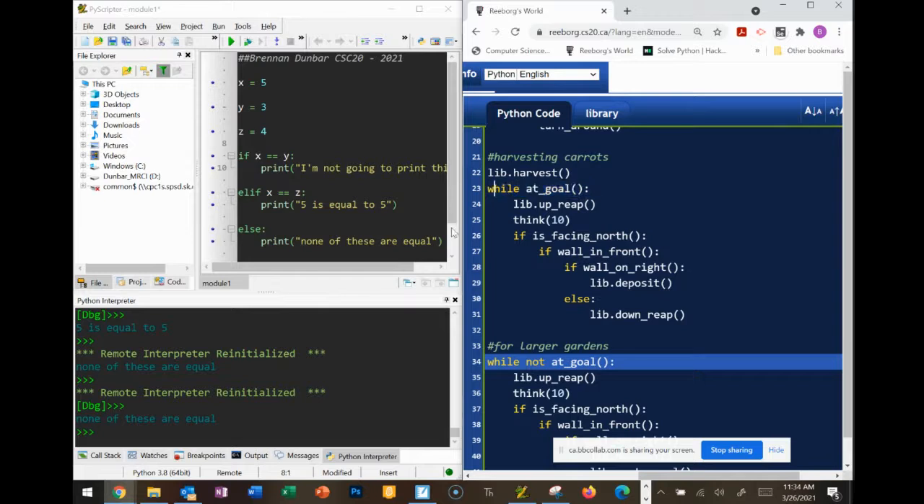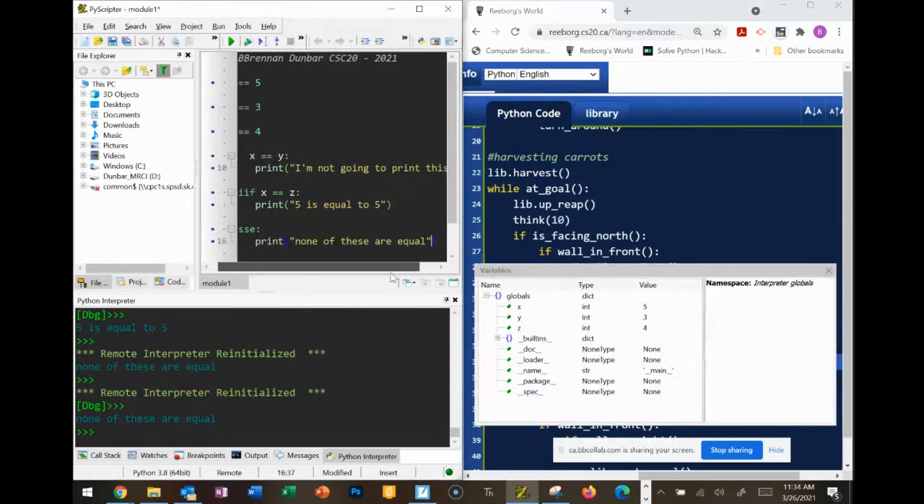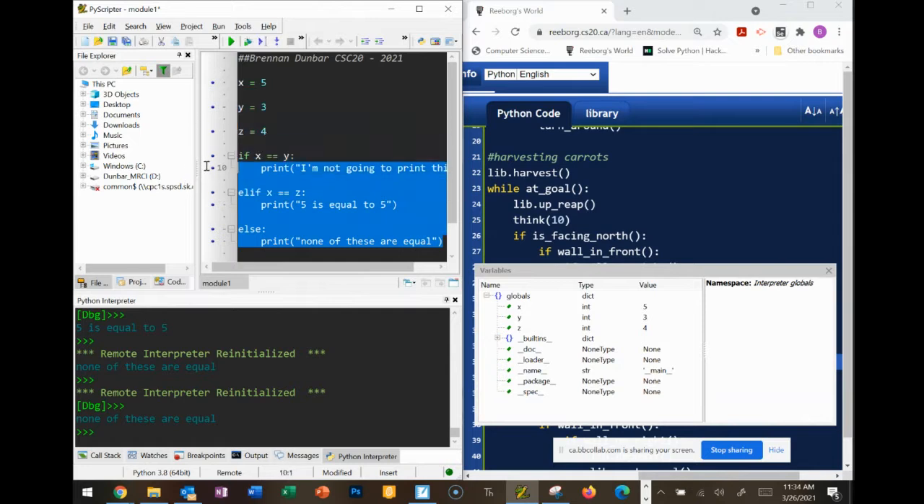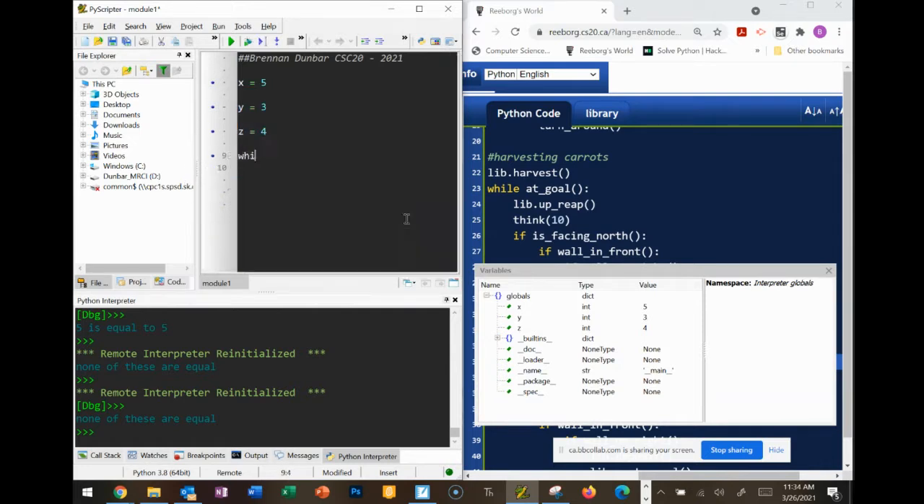So we dealt with one of the conditional structures we're going to use, the most important one, the if statement. And now let's do a while loop. So what we're going to do is set up our while loop. And while works exactly the same way. So while some condition. Okay, now the condition isn't going to be built in like it is in Reborg. It's not going to be something like at goal or something. Let's maybe do something like while x is equal to 5.